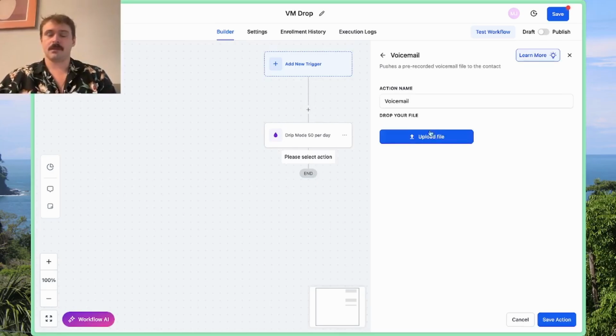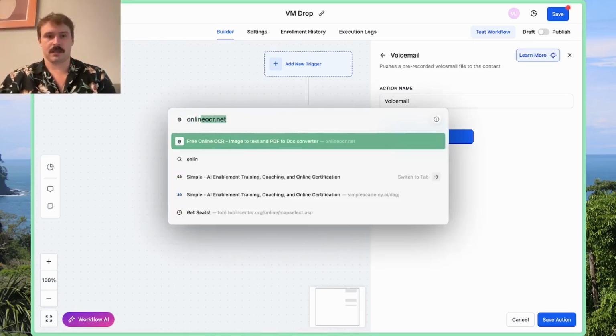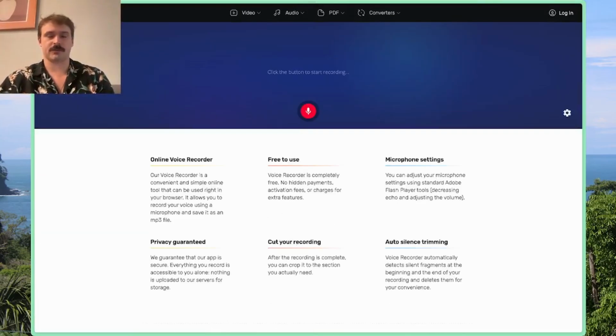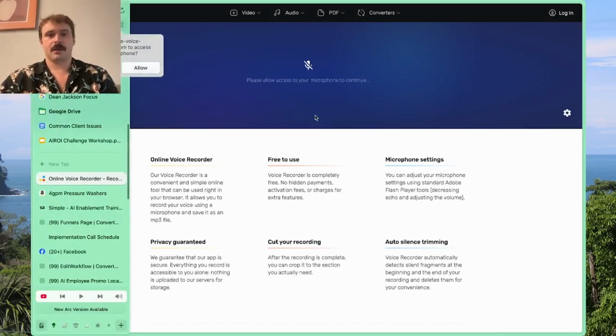Here we go. So from here you need to upload a file. What I like to do is go to online-voice-recorder.com. Click this button, and then it'll ask for access to your microphone, and from there it'll record your voice. So I'll do that now.